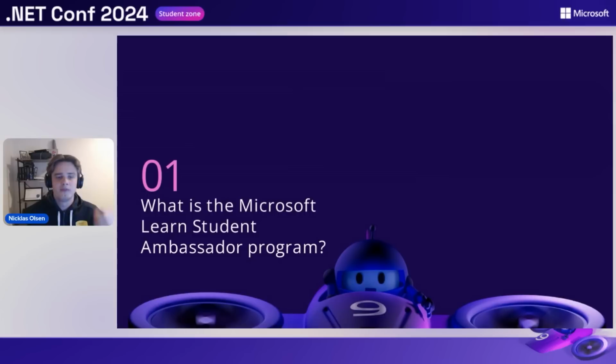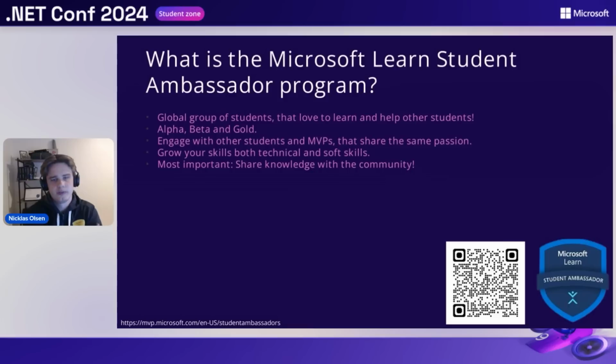So what is the Microsoft Learn Student Ambassador Program? It is a global group of students that love to learn and help other students. It's basically a global group from all over the world that love to share their knowledge, but also gain more technical and soft knowledge as well.